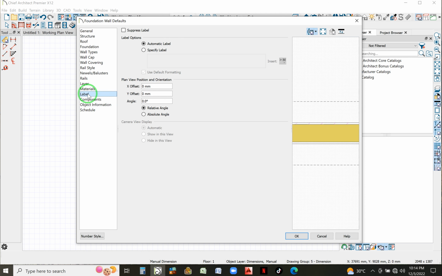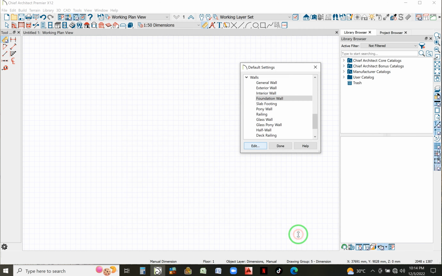So let me see label. There is no label here. This is how the foundation thickness will show. So our settings is done. Let me check this one too.